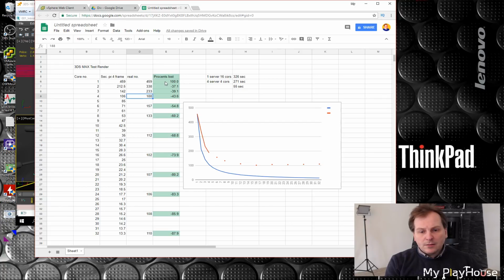And that makes the losses for adding extra cores way bigger. You can see already when adding the second core, we lose about 37% of what we could have expected. It does not go down to half the time. We lose some of that.